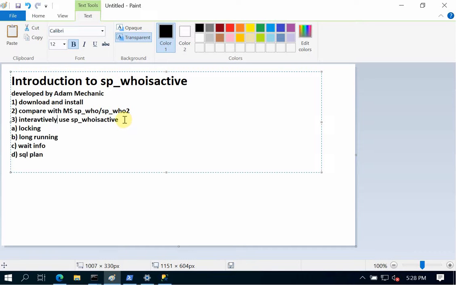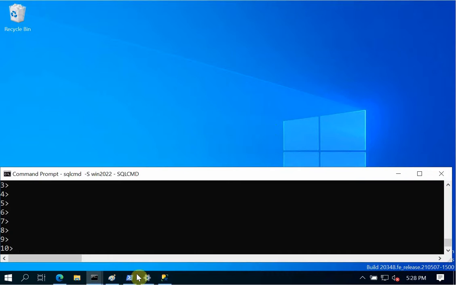From this stored procedure, we'll see how we can get locking related information, long running queries, wait information, SQL plans, and so on and so forth. Also, we have the help for this sp_WhoIsActive stored procedure. Okay, so let's get started.